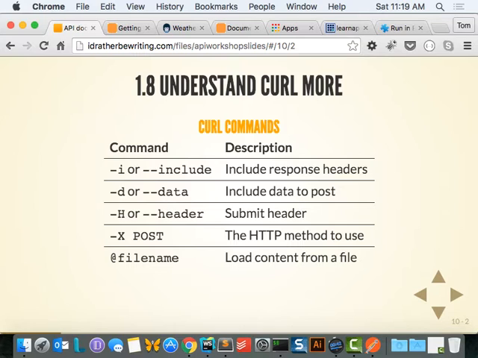The -H stands for header. So you remember how in Postman you were including header information in the request that included your API key and some other details? You do that through -H. And then this last one is the method.